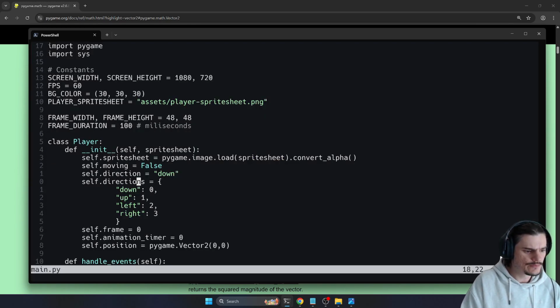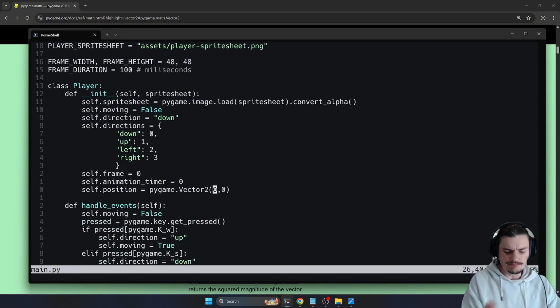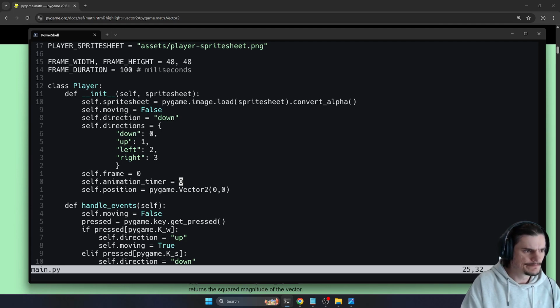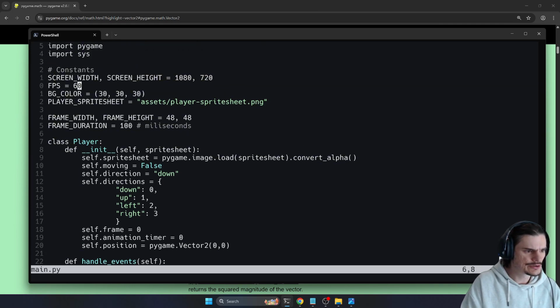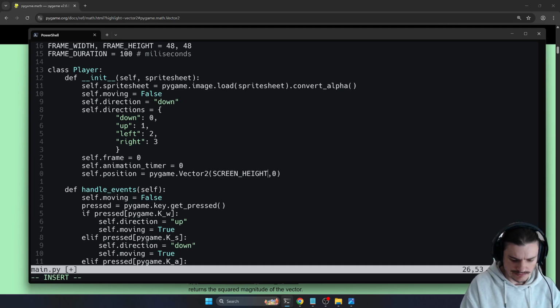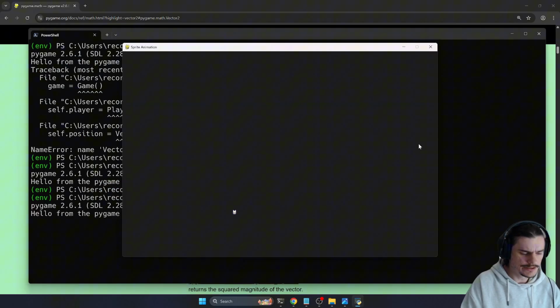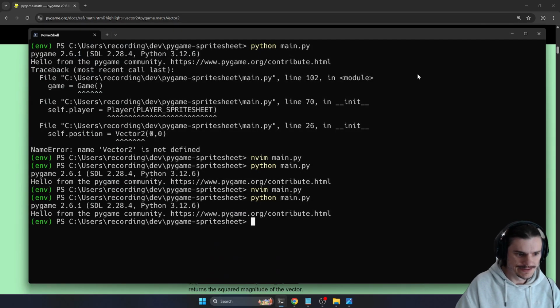Let's start off when we initialize this player by chucking them in the middle of the screen. So we can use this screen width and screen height. So screen height divided by 2, screen width divided by 2. Let's see, does that work? No, maybe I've got it the wrong way around.